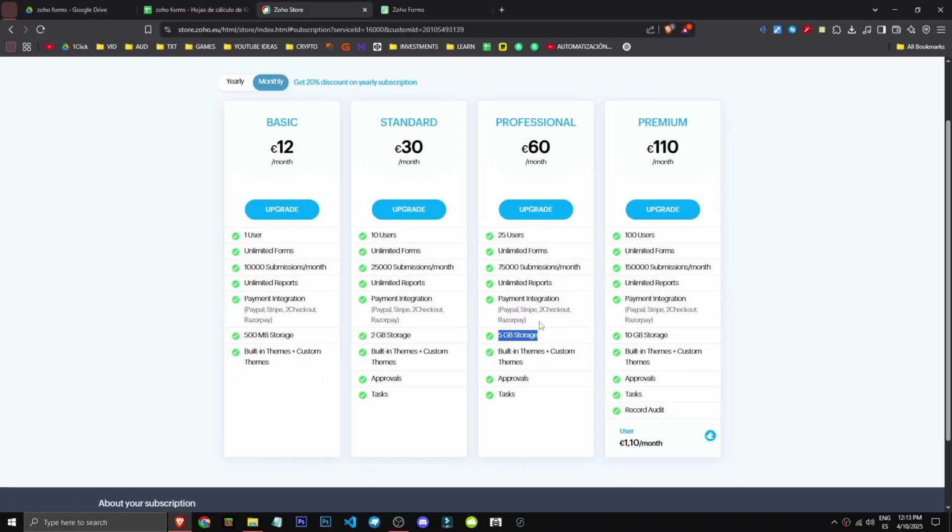The tool does what it says, you know? It's not a huge tool with tons of features, but it's called Zoho Forms. It's for making forms, and it does that job very well, right? So that's it.